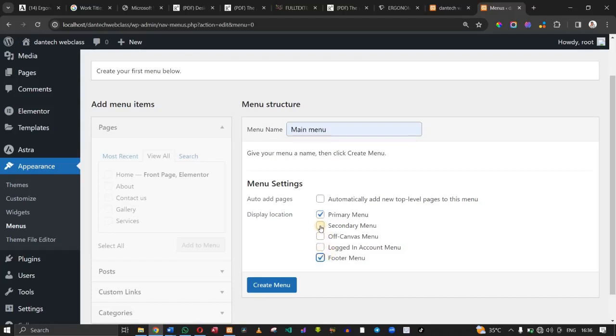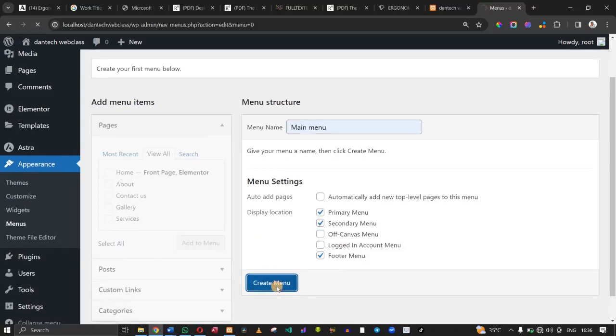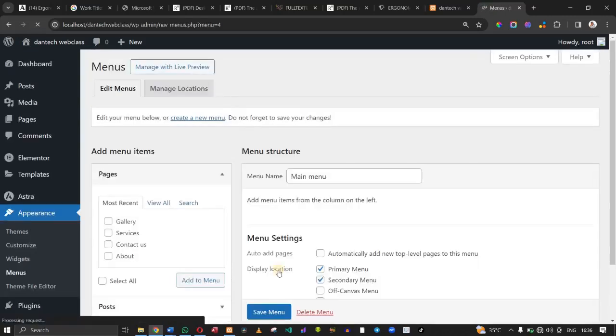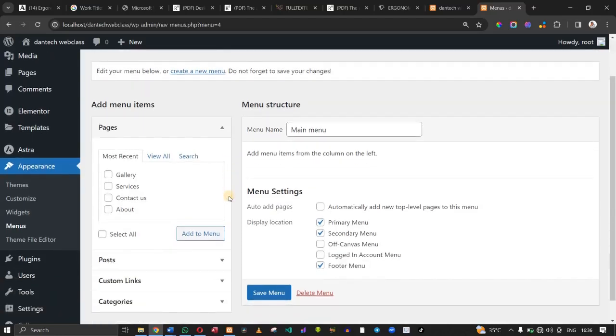Secondary menu. These are the places where menu will show up. So you see display location, right? So I will see create. You can see that it is now showing. Just pay attention, later you practice. Now menu, this is not active now.